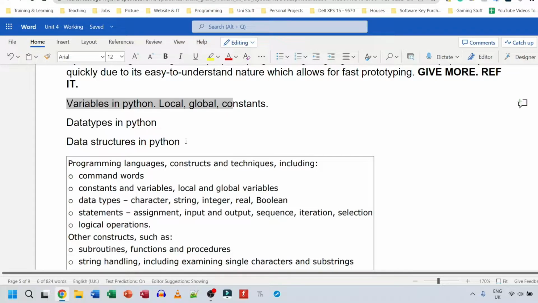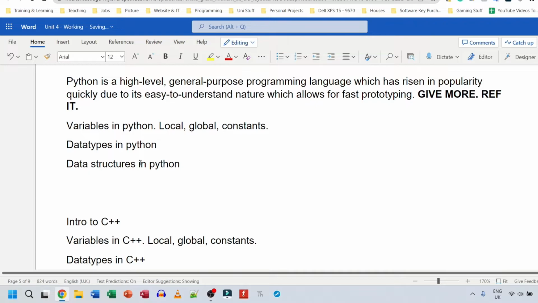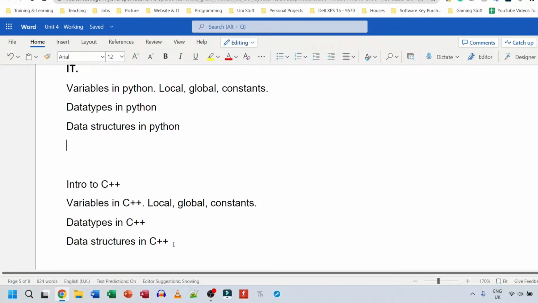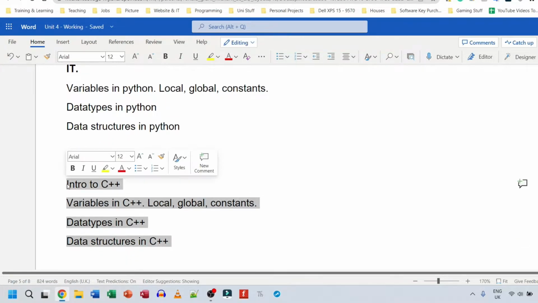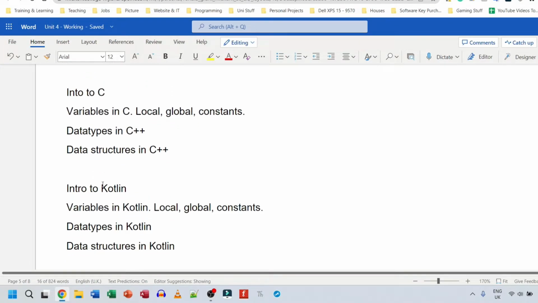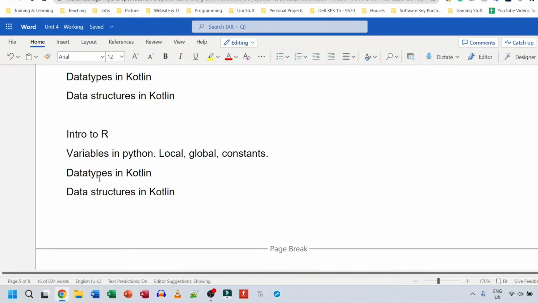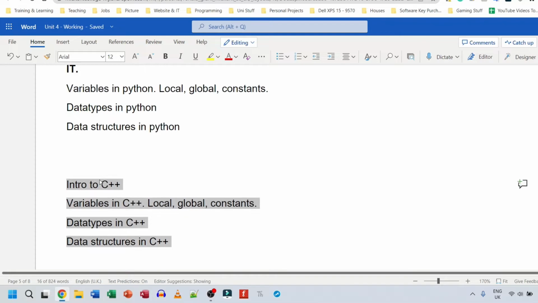So for example, here, again, this was copied from the spec. So if I delete this quickly, for Python, I've said variables in Python, local, global, and constants, data types in Python, and data structures in Python. I've gone to C++ and done exactly the same thing because this is going to be building up to our comparison. So we're speaking about variables in Python. We're also speaking about variables in C++, speaking about variables in C, speaking about variables in Kotlin, and speaking about variables in R. So that when it comes to compare, we have quite a bit of information to compare, and make sure you reference the websites you get this information from. None of it is yours.